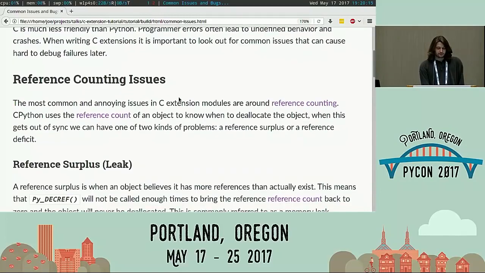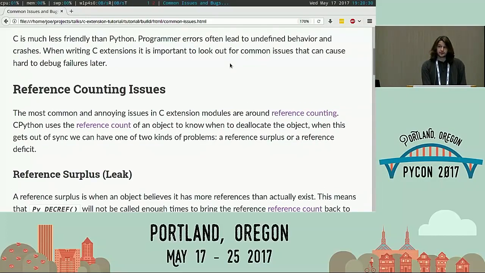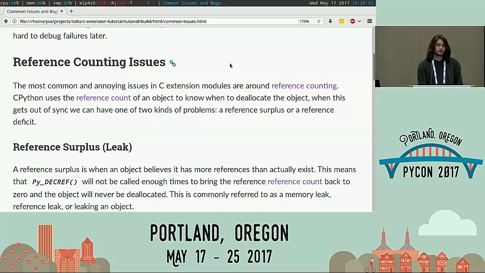C is statically compiled, and the compiler is going to catch a bunch of failures that normally the interpreter would. So you don't have to worry about name errors or undefined variables. If the code compiles, at least those things are fine. But when writing a C extension, the most common issue you're going to run into is a problem with reference counts. I'm sure everyone's already been like, oh, do I need to incref here? Do I need to decref here? That question never goes away.